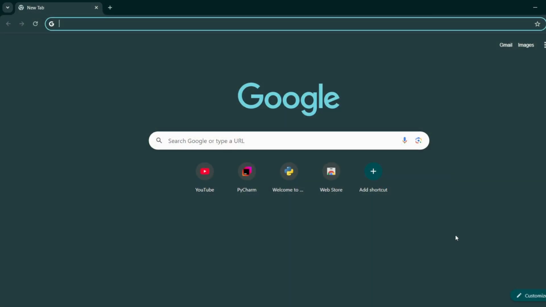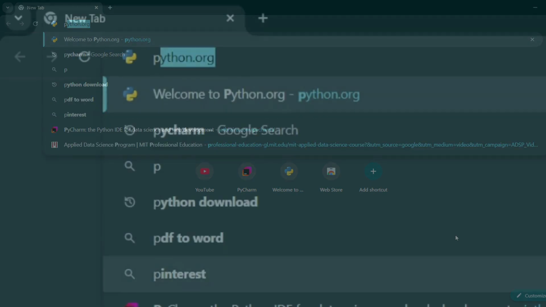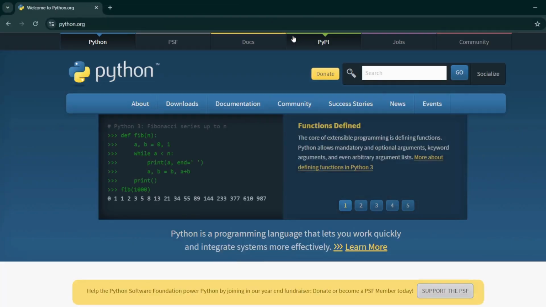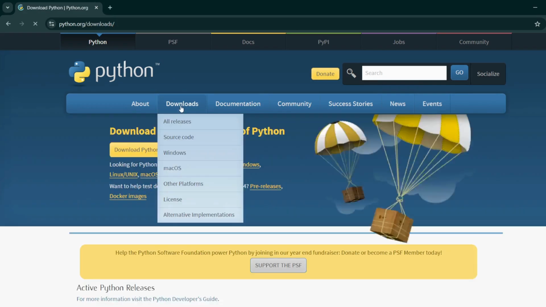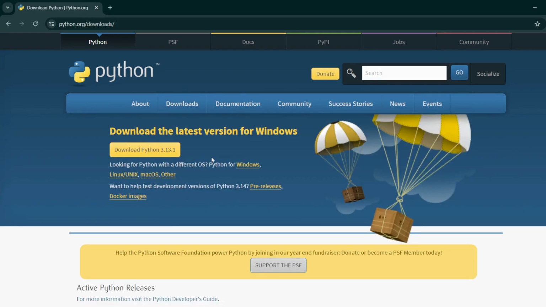Okay, let's install Python. If you want to start installing Python, you have to head to the Python website, which is python.org. Then head to downloads and download the latest version of Python. Right now, it's 3.13.1. So, click download and here you go. It gets downloaded. After it gets downloaded, you want to run the installer and let it install on your PC.